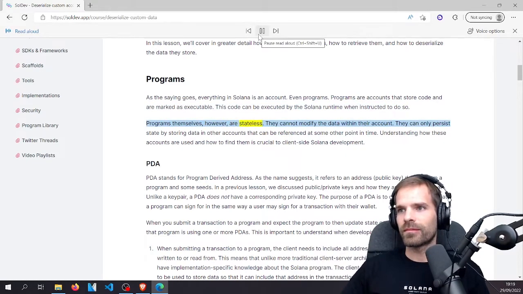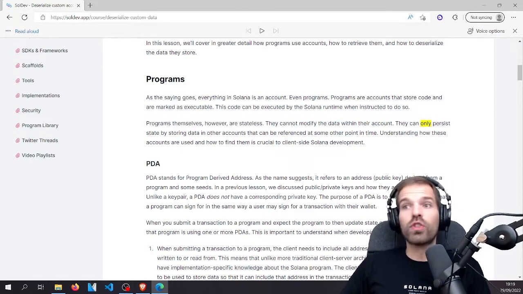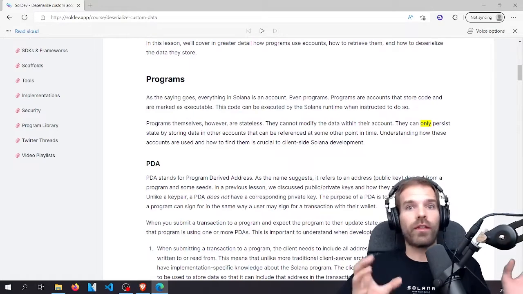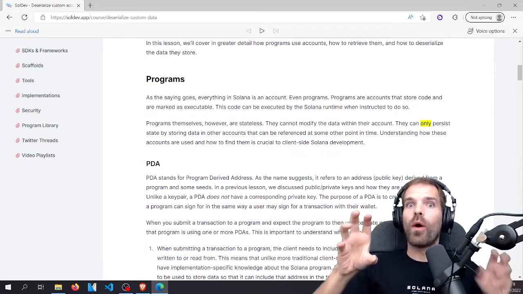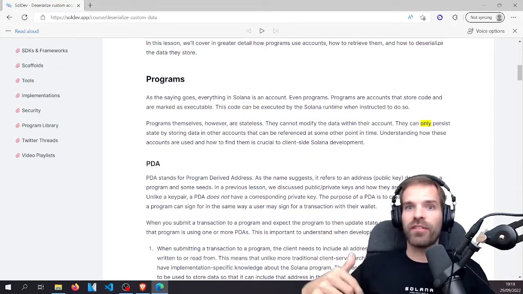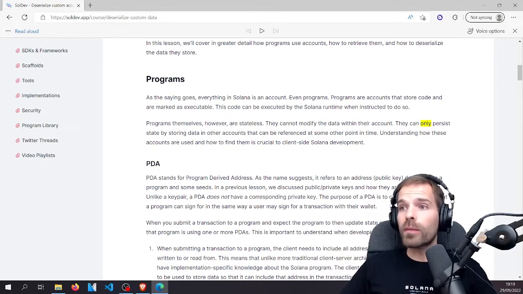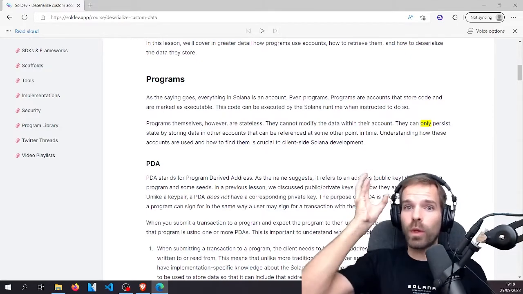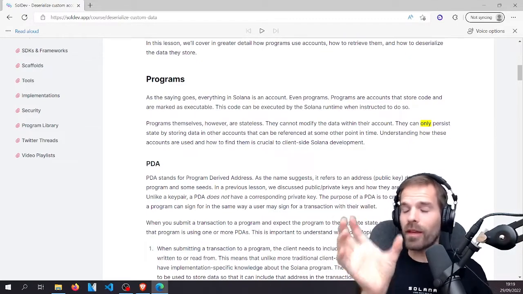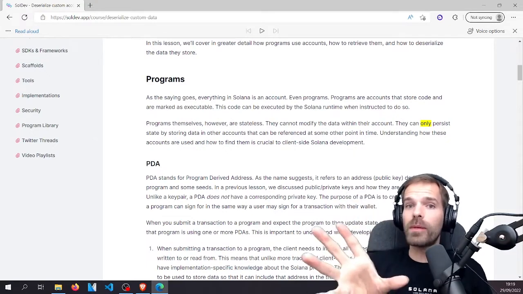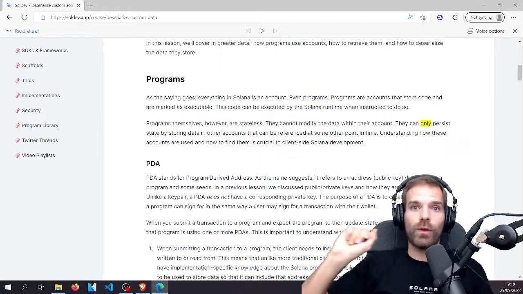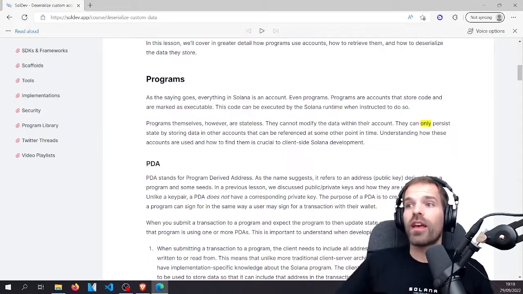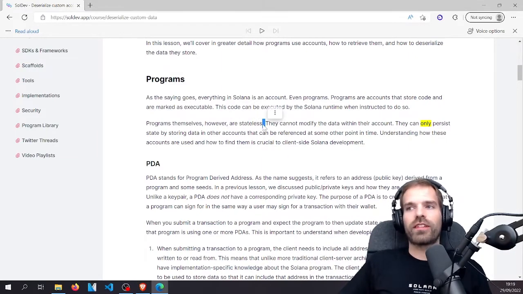Programs themselves, however, are stateless. So that's actually good to know, right? Because on other blockchains, this is different. Like EVM chains, you usually have the program with some state. So the program has some variables. On Solana, programs are always stateless, which means if you deploy a program, it will always be just the same program. It doesn't have any variables. All the variables and state stuff is stored in other accounts that the program then uses. But the program itself does not have state.